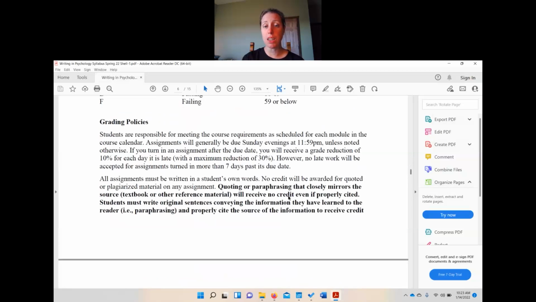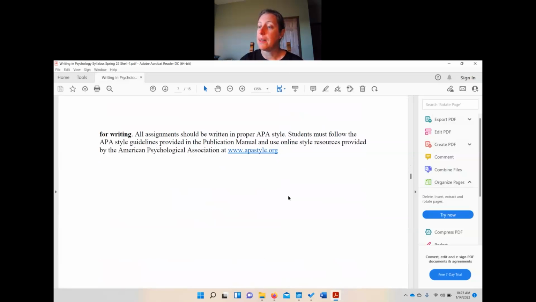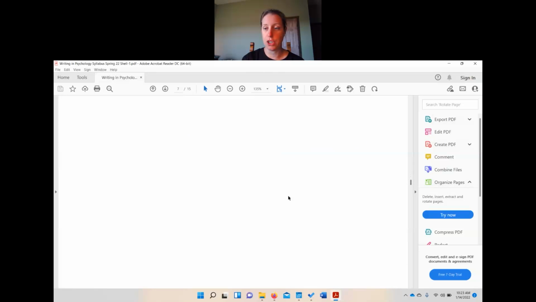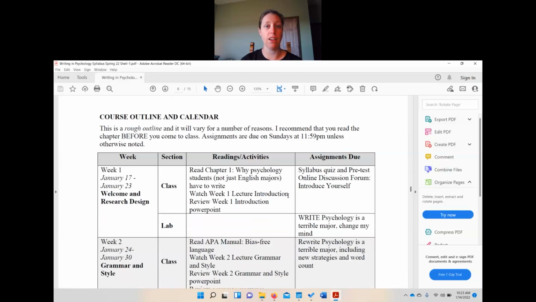So make sure you read these policies and the policies at the end, and let me know if you have any questions. The last thing I really wanted to highlight on the syllabus is the course outline and calendar. This has everything broken down by week and what's for the class versus the lab, and this roughly parallels what's on Canvas. It basically tells you what you need to do every week. I'd encourage you to print this off and use it as a checklist so that you can identify when you finish things. So you can see for the first week, we've got some introductory things to do.